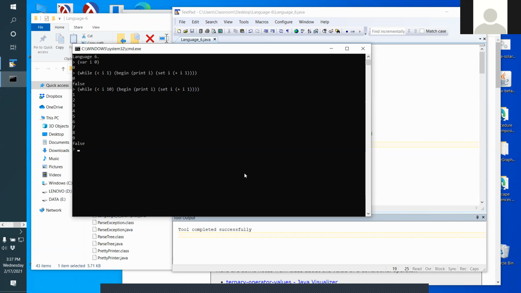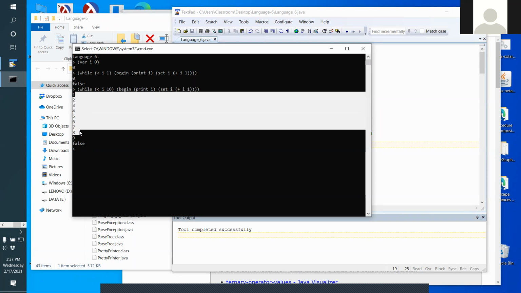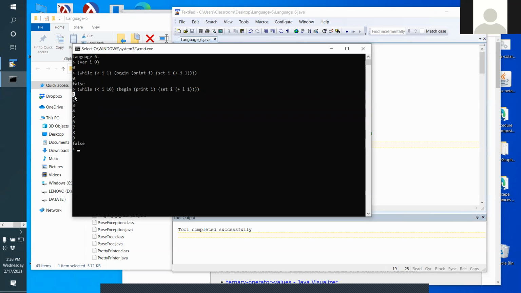Now, remember, the while loop always returns false. This is the return value of the while loop. This is the side effect of the while loop. While the while loop is looping, it's printing out the I, but the value of the expression, in our language, everything is an expression, is false, because the last thing it did was evaluate this condition, and it stops when this is false.